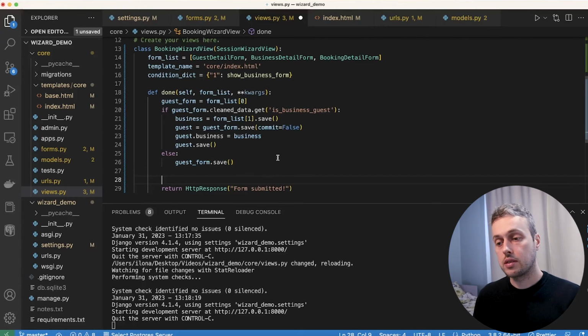The final thing we need to do is also create the booking. That's the final form in our form wizard. So let's use that final form, and we're going to create a booking object, and it's going to come from the form list, and we're going to get the last form in that list. No matter if there's 2 or 3 steps to our form wizard, we know that the last step is for the booking detail form. So we can then call .save, and again we're going to pass commit equals false to that method.